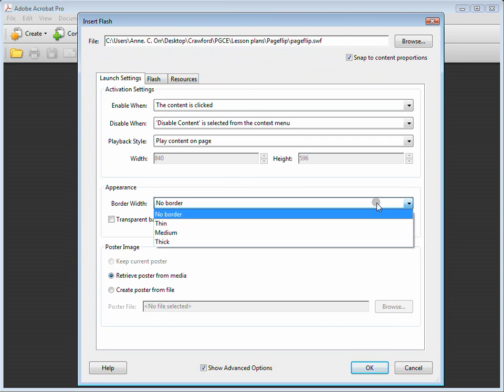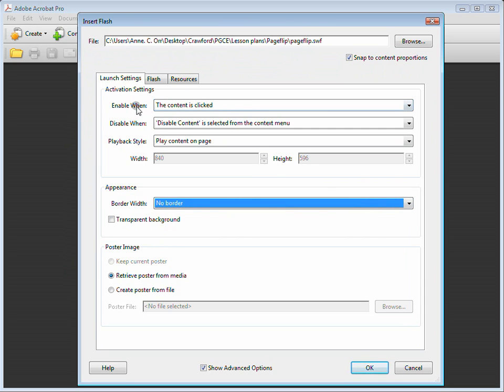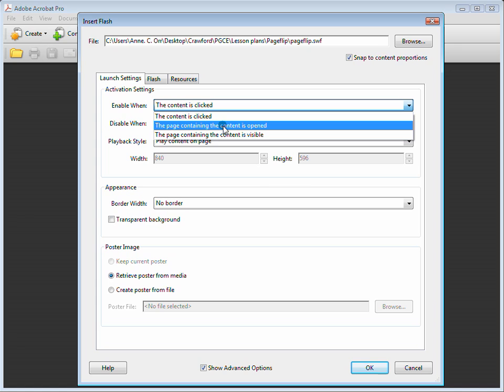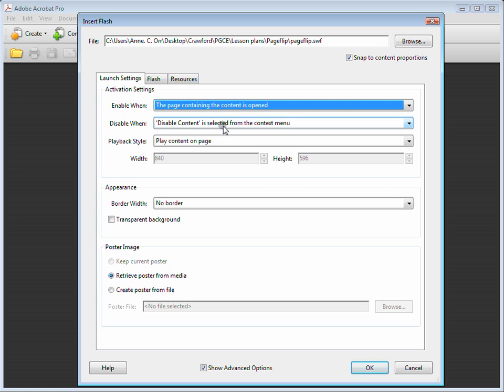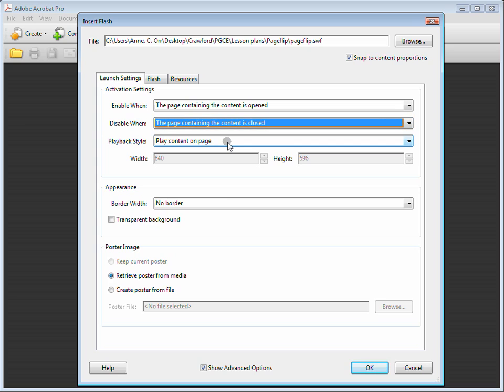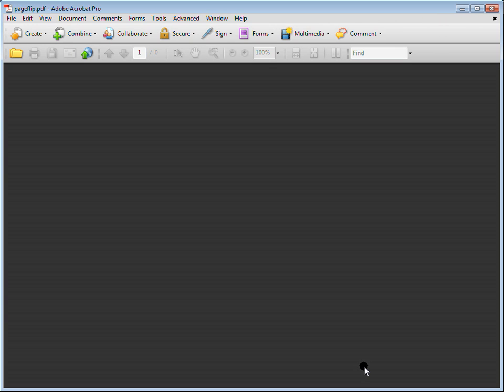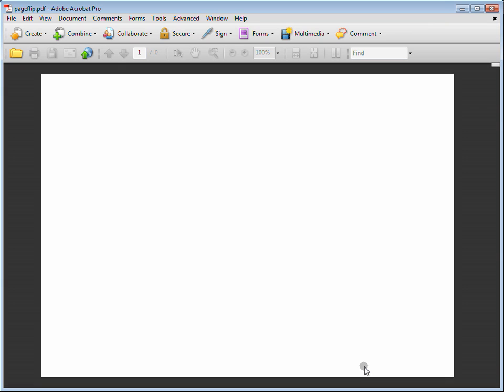So we'll go onto these settings. So you see, changing these settings, you're best changing this to when the page containing content is opened. It saves you clicking on it to open it up when you open it. Disable this when the content is closed. Don't have to bother with these too much, and I think that's all you have to do. I did mention you have to show the advanced options, and anyway, there you go. Just click OK, and it'll work through and open up this in your PDF viewer.